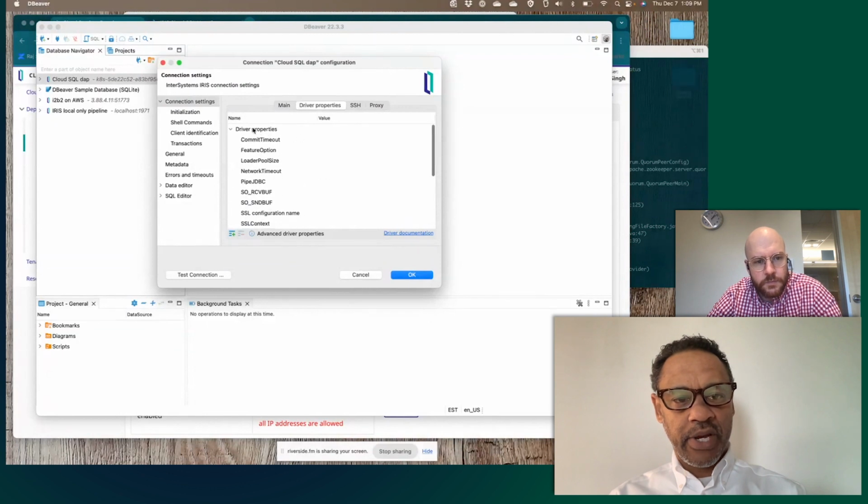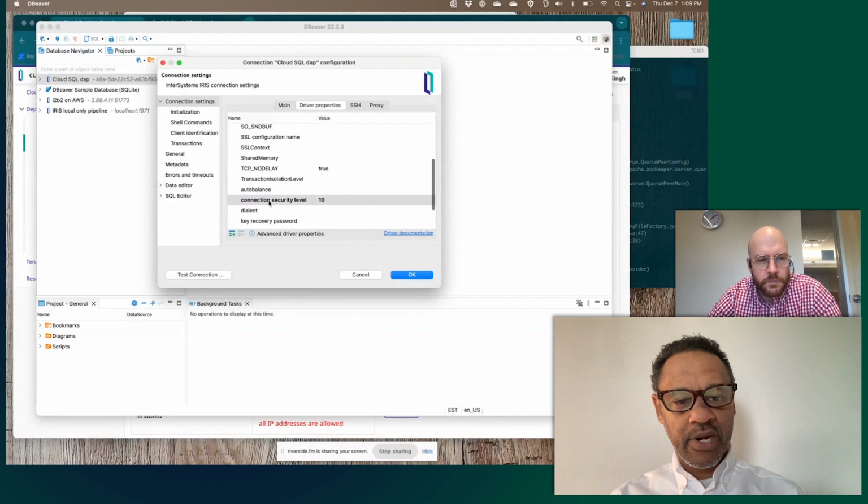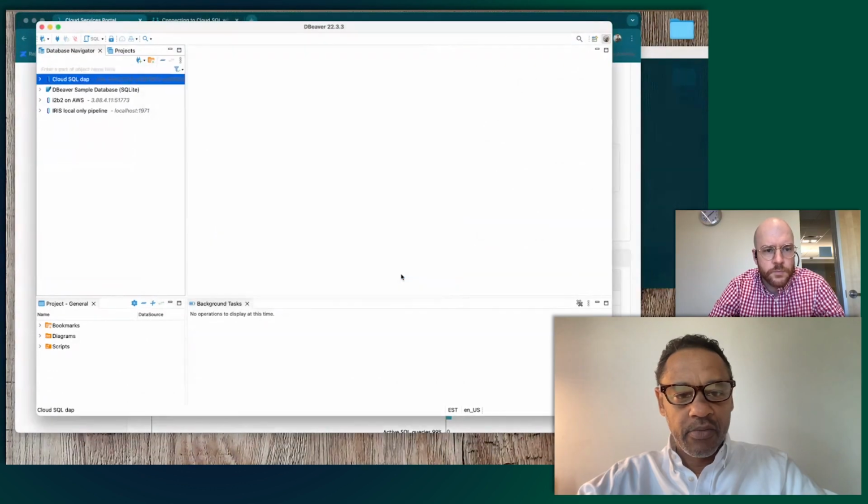So scroll down in the driver properties list, find the connection security level, and in the value area, just type in 10 there. Okay. Once that's all set, you should be good to go.